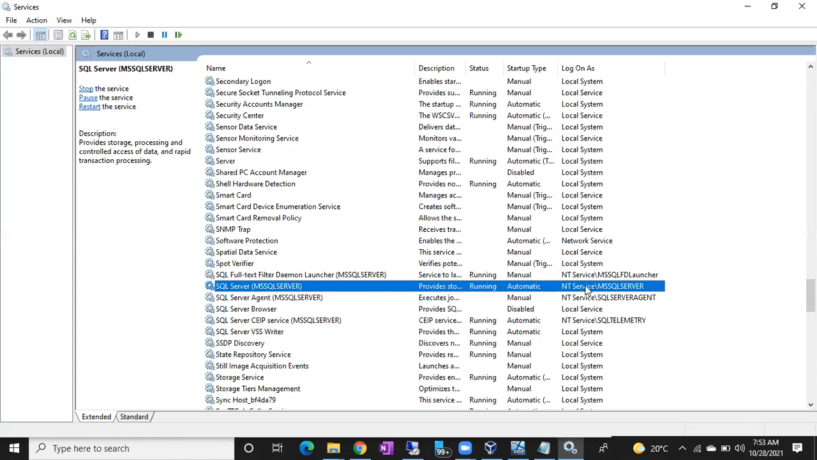So sometimes it will install with the default, and sometimes it will install with your virtual service accounts. Virtual means it will create one more account on the fly during the installation, with the instance name. The instance name for the default instance is MSSQLSERVER, right? So it created one more account.